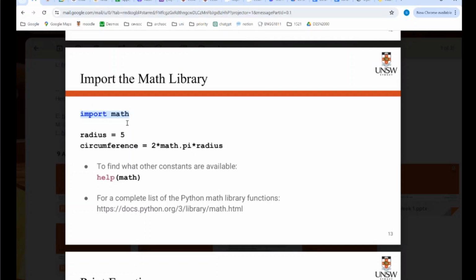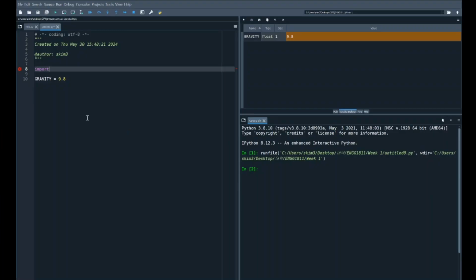Should we show that? Show them an example just to import. Yep. Do it on mine. Yeah, I'll open the slide up there too.